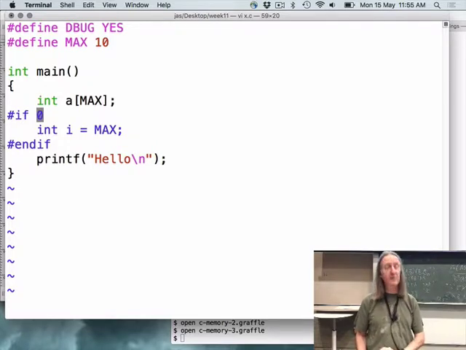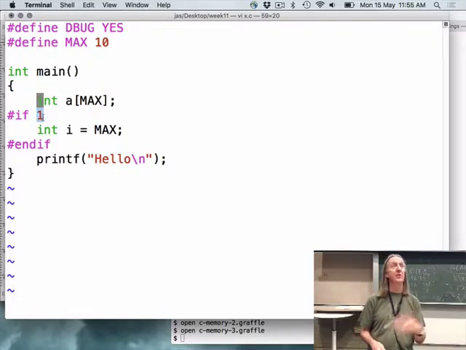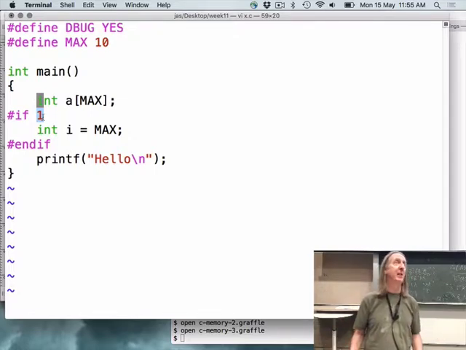So if I ran that through the C compiler, then all I'm going to see is int A max, printf, hello. That won't appear. If I did that, then it would appear. Okay? So effectively it's treating this thing kind of like a Boolean expression. 0 means false, 1 or some non-zero value means true.